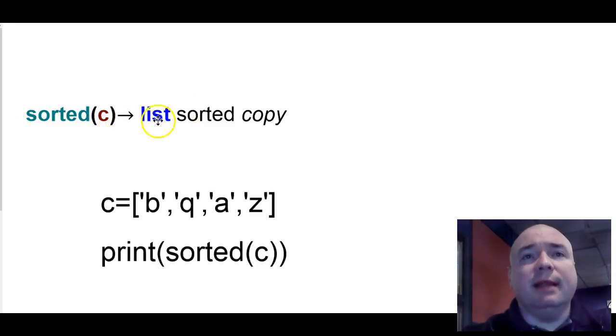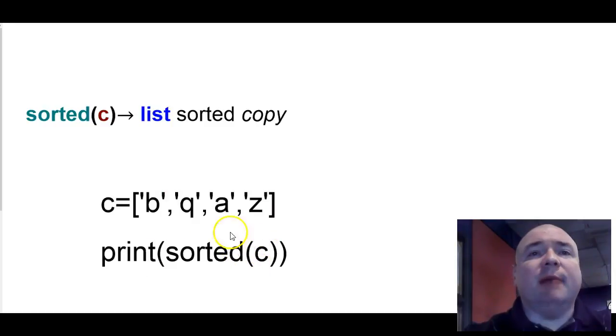The next function I want to look at is called sorted. And this will take a list, which we've learned about before, and sort it and store a copy of it. So we're going to sort this list, and it will print out a copy of that sorted list. It's not actually changing this list. It's printing out a sorted copy, and we can prove that for us.